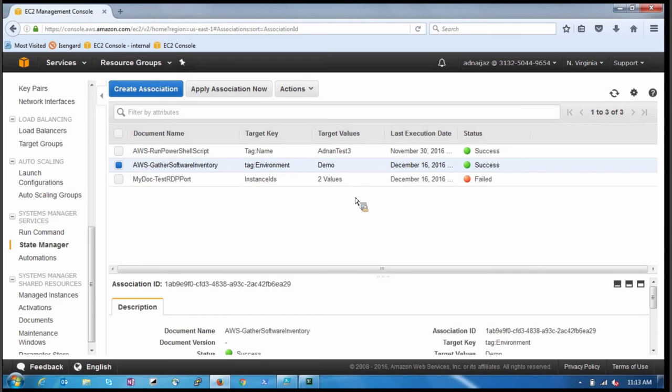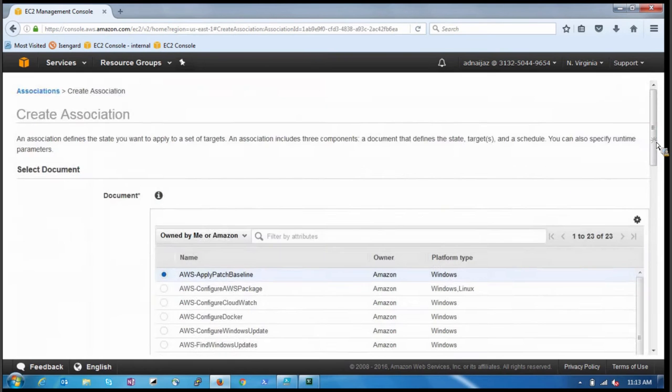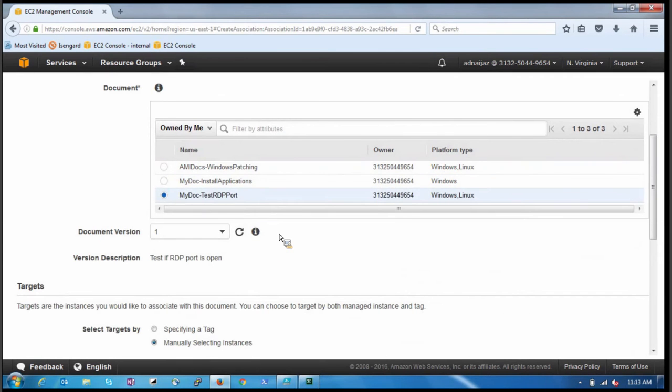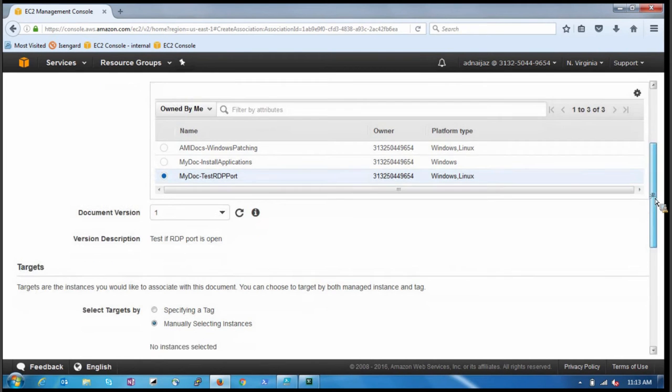And what really it does, State Manager picks up this association, and based on the schedule that you specify, it will collect that information. Or you can come in and say, I'm going to pick a different document, and that document is that I just want to make sure that at all times my RDP port on my Windows instances are closed. So I have written a document which uses a PowerShell script. Go test it on the instance, and the instance has an RDP port open. It fails, and State Manager shows me that, yep, this port is open, so you need to go address that.